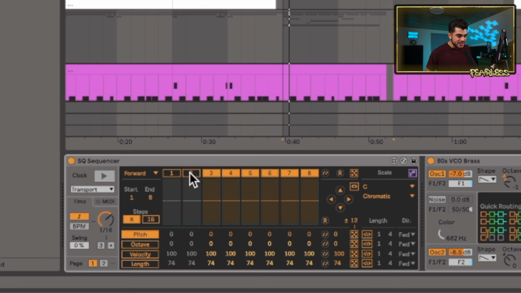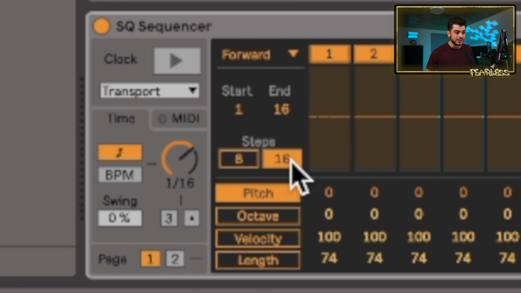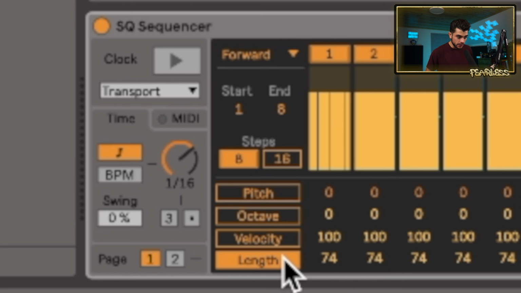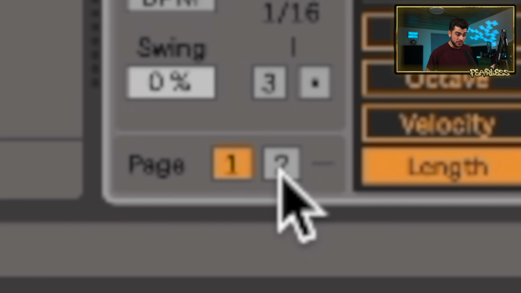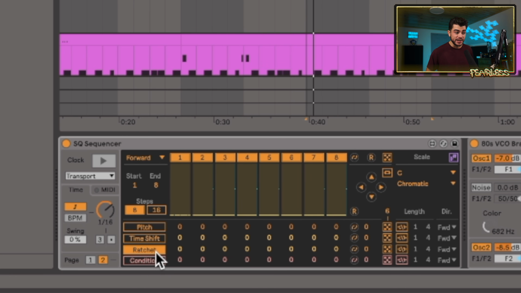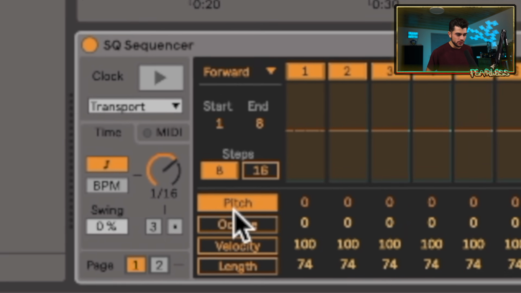So this has a lot of similarities to the other 2 step sequencers. Let's take a look at some of these things. You can turn each lane on or off by clicking up here. You can also extend this to 16 steps or back down to 8. You have control over the pitch, octave, velocity, and length of each of these. And there's a second page over here. Click on that and you have a little more control. There's condition, ratchet, time shift, and pitch. This is going to be the same. If we click on one, you can see it's the same.